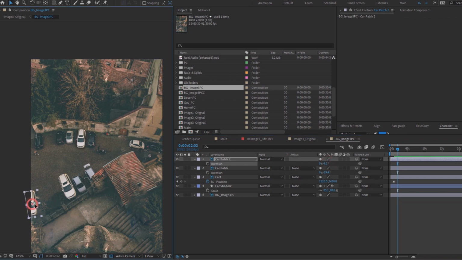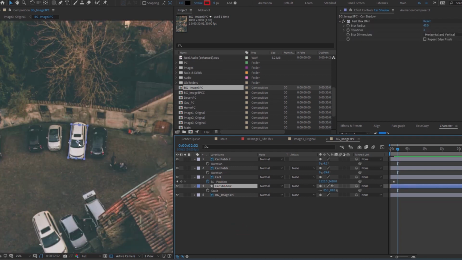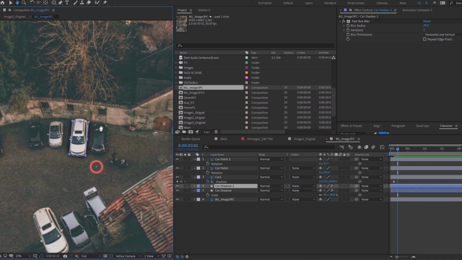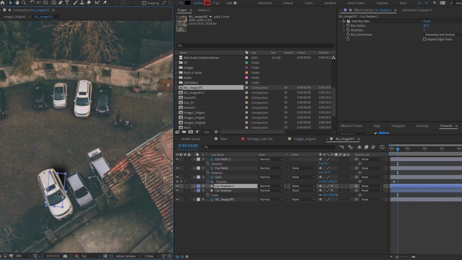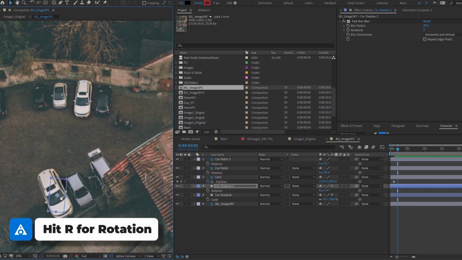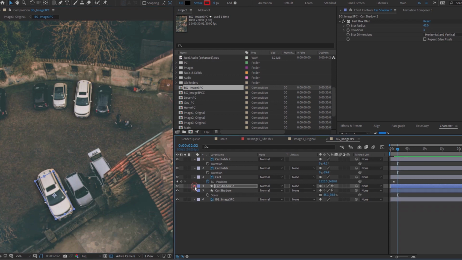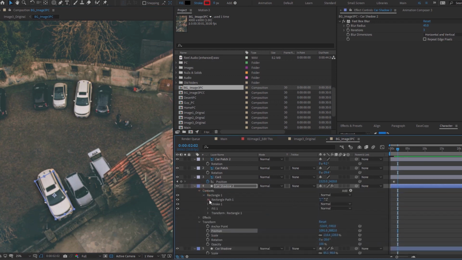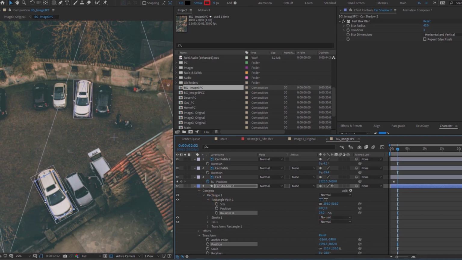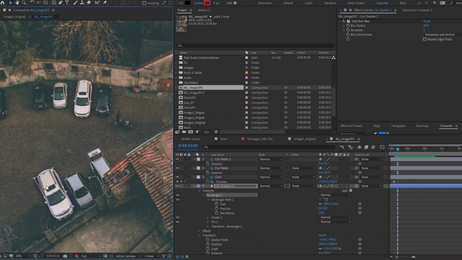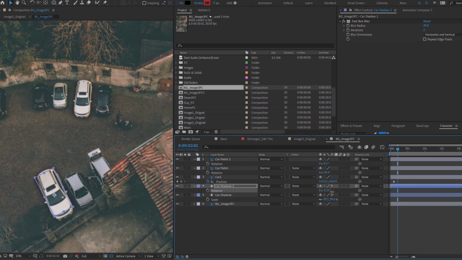Now we're going to duplicate the car shadow again, and then I'm going to bring it below the car patch, and then I'm going to rotate it and then resize it. And as you can see, it looks good, doesn't have to be perfect. And then I'm going to go into the rectangle, and then I'm going to increase the roundness of it, give better edges, and then I'm going to rotate it until it matches the axis of the car.